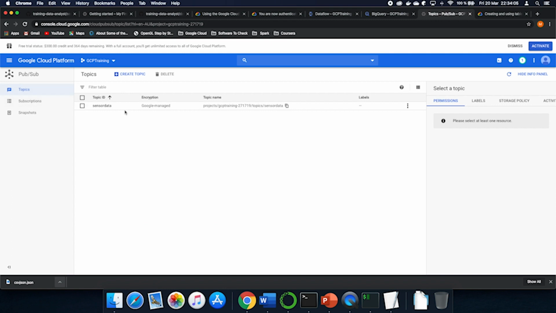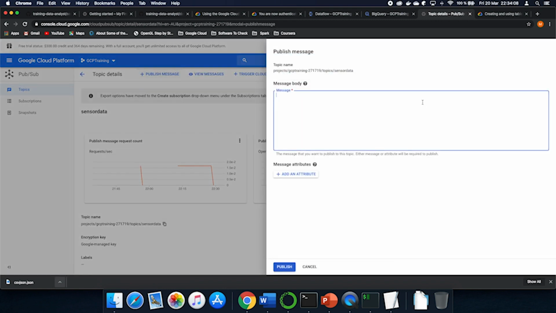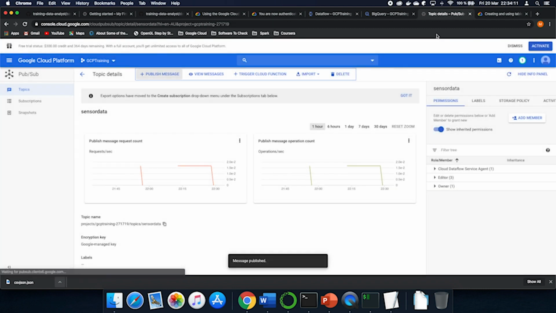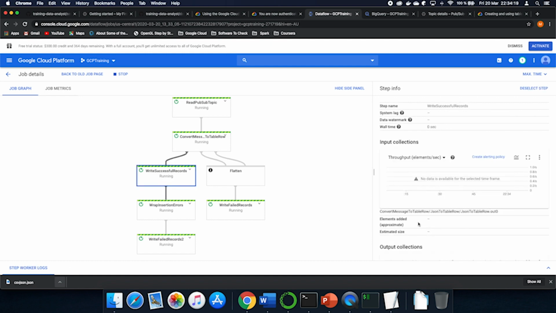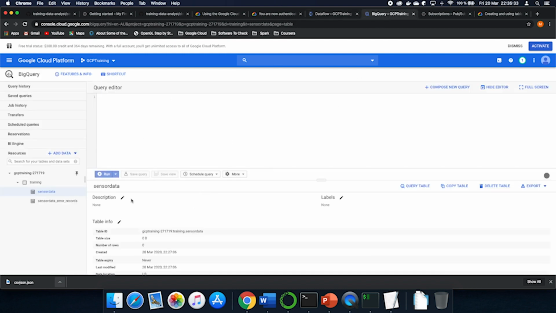Let's try again. Sensor data, publish message, and publish. If we are lucky this time and we solved all problems, we should have a record written in the table. And if we do, we are going to add some more, and we are going to create a little bar chart just to show you how you can use it. Okay, we have one here and none here. So this means, I think, this time we are in good shape.